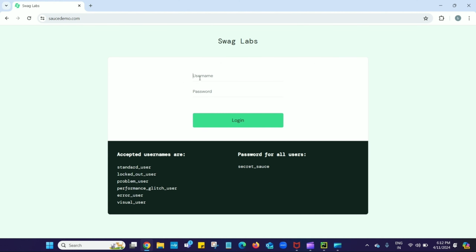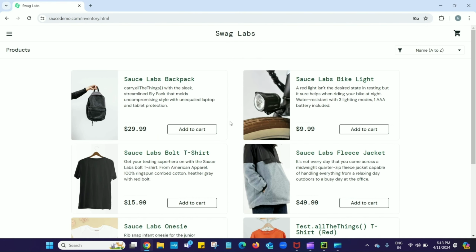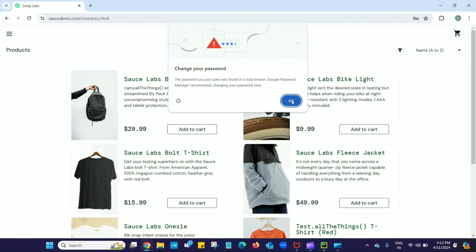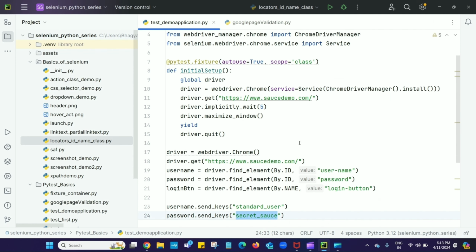Then I will enter this credential, username and password. So it will enter username, password. It logs in to the application. It will validate this header, that is the Swag Labs text, and this section text, that is Products. So this is the test case.